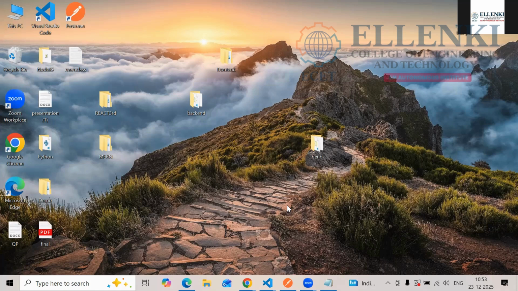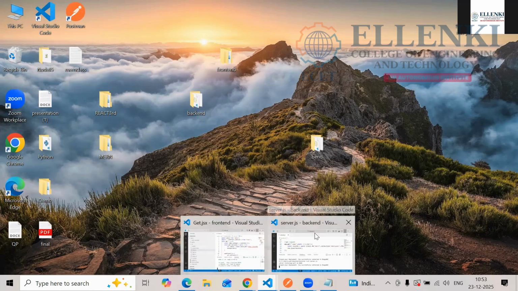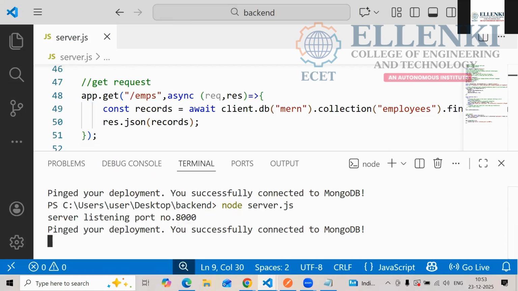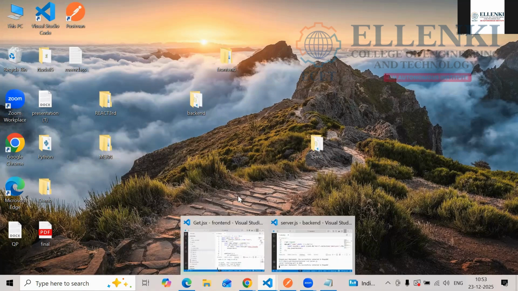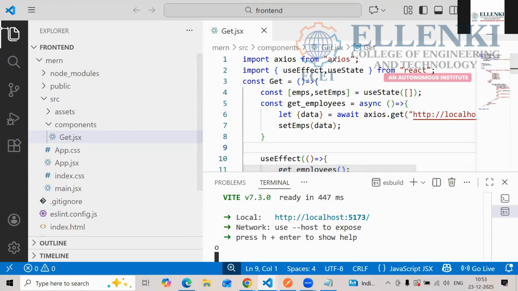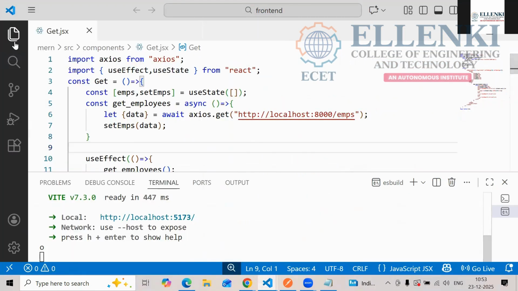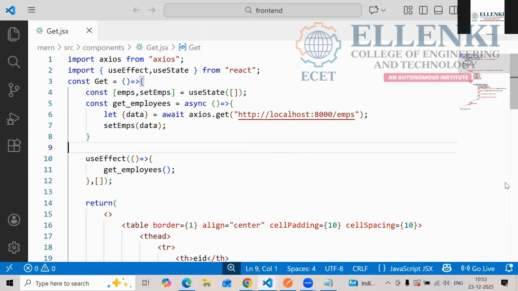Here I'm using this, and I'm not closing that backend. You can see this backend, I'm just minimizing this one. Why? Because it has to run in the back side. Later, you have to click on what? And one more folder, that is my front end folder. Here I am having some program. So what is that program? Here you can see this terminal, I am closing it.